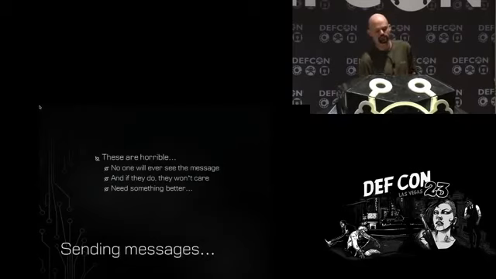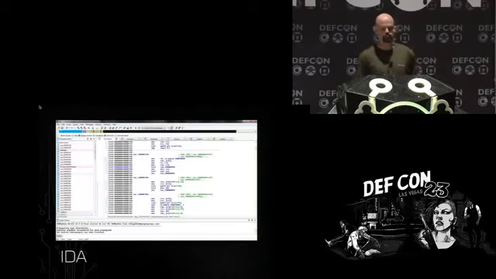All these are horrible solutions for sending a message to a reverse engineer. At the end of the day, no one's going to see the message. If they do, they just won't care. They're going to move on, keep reverse engineering. So we need something better if we really want to be able to send a message to reverse engineers.